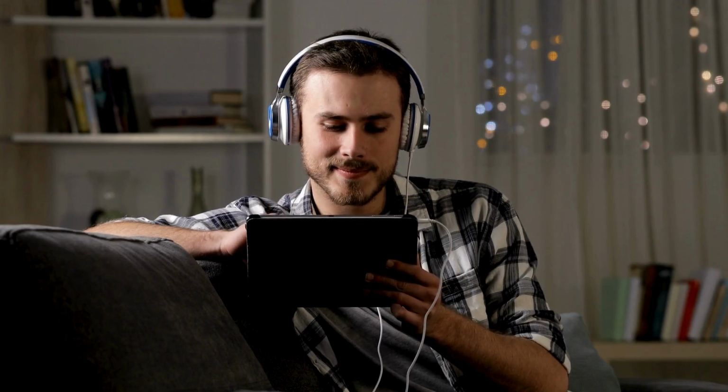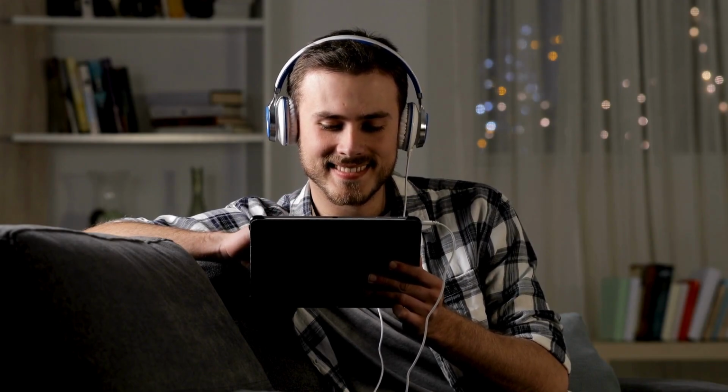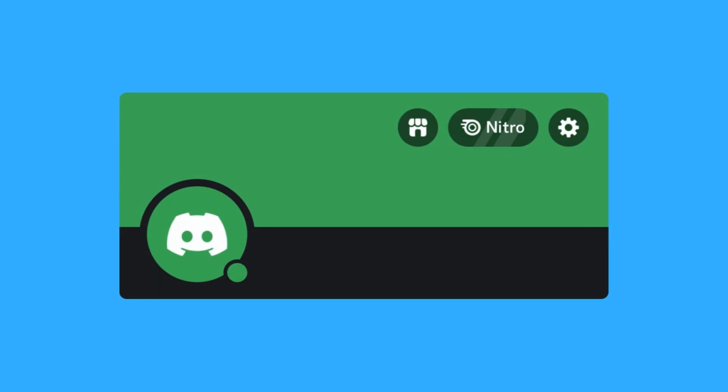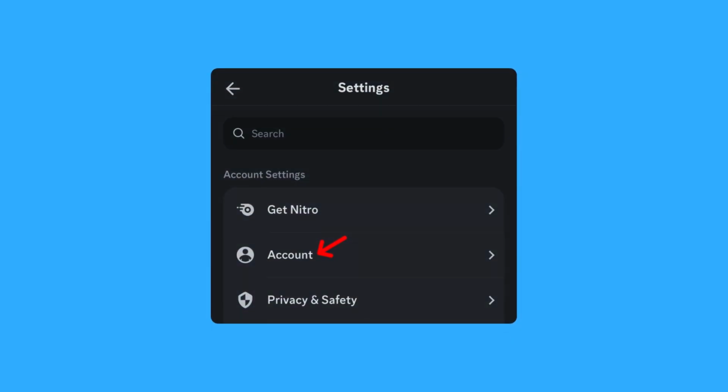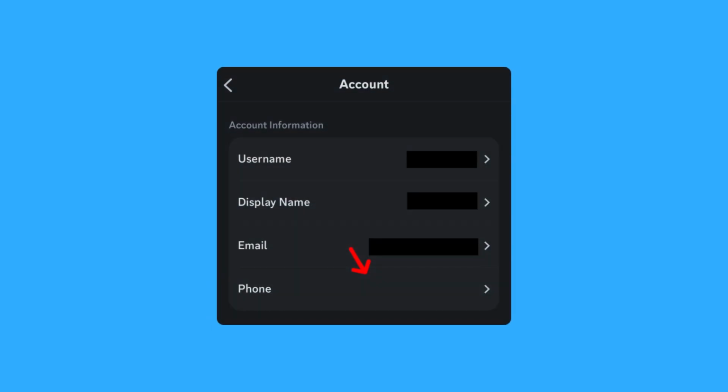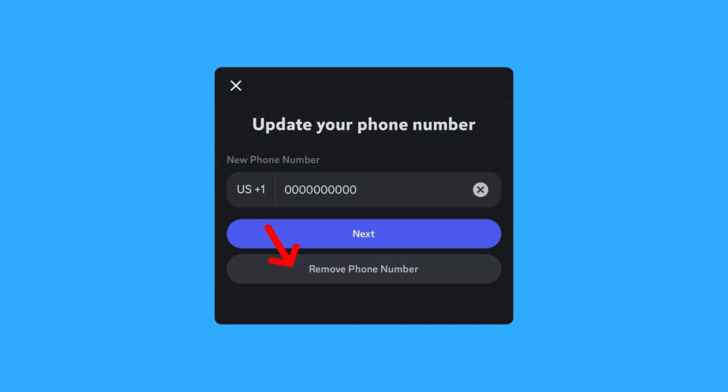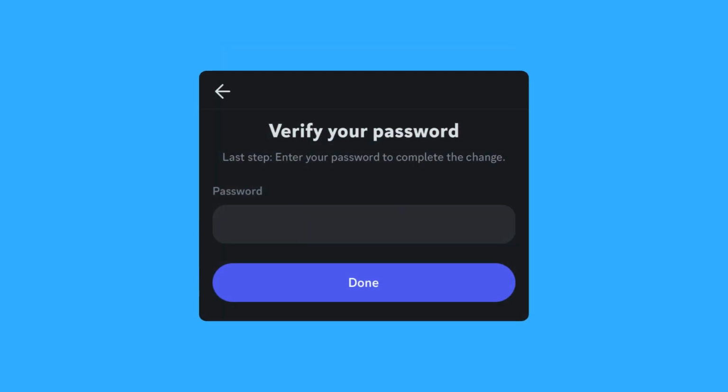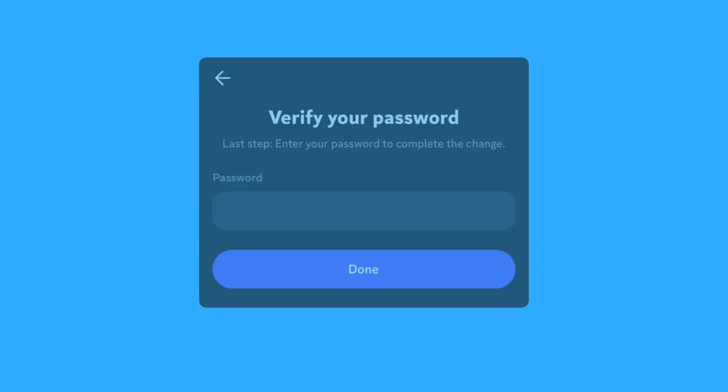Let's see how you can remove your Discord phone number on a mobile device. Open the Discord app on your phone. Go to your profile and tap on the gear icon. Scroll down and tap on Account. Tap on Phone. Tap on Remove Phone Number. Enter your Discord password to confirm. Tap Remove again. And that's it. You've removed your phone number from Discord on your phone.